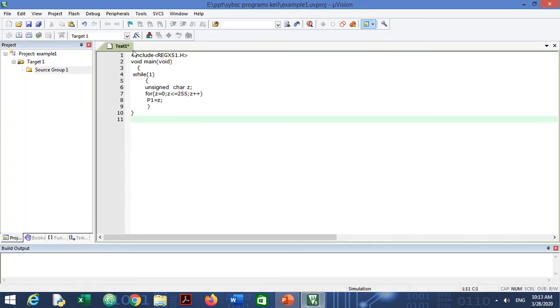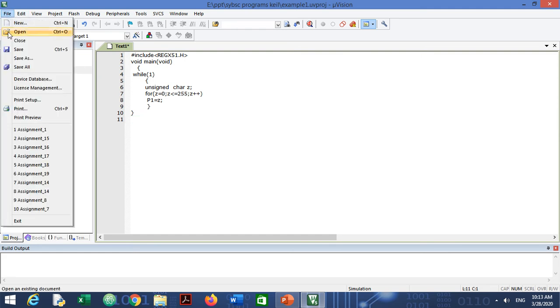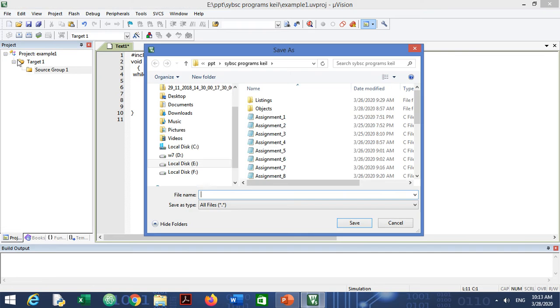If you look at this code, it is totally in white and black. Why? Because it is in a text file. So we have to convert this file into a C program. To do that, we have to go to the File menu, and from the File menu go to the Save As option. Click on Save As and we have to name this.